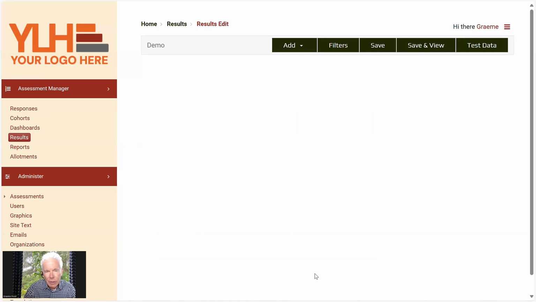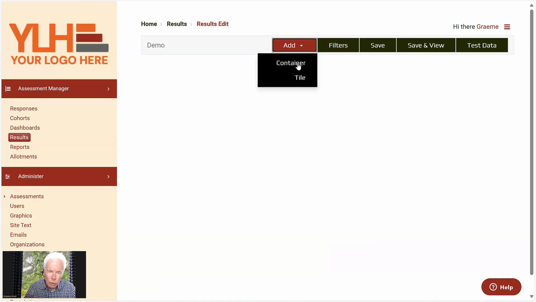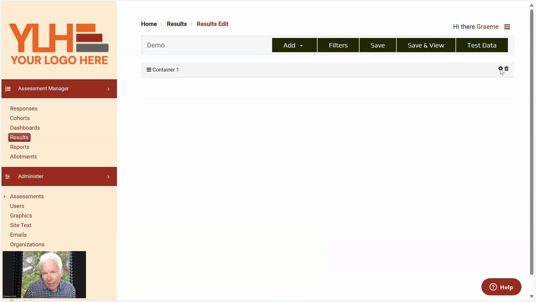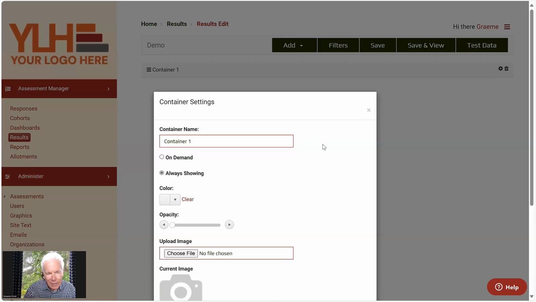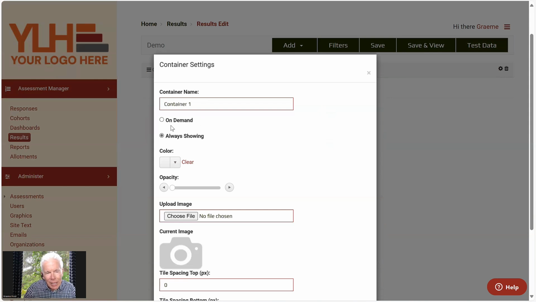Okay, so now we're starting to build it, and we start by adding what's called a container. To see what a container really is, the easiest way is to look at the settings. Here's a name. Now, the first thing is it can be always showing or on demand. So the container holds a bunch of tiles, and you can have it always showing. But where you saw us do drill down, you saw us do more details, they're on-demand type containers that hold the tiles that you're going to show in that scenario. So this is going to be always showing.